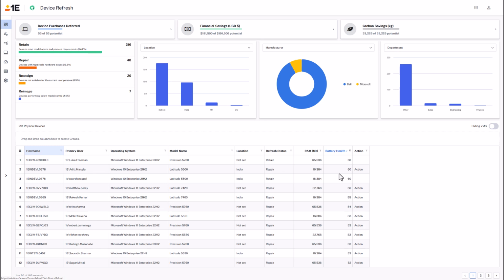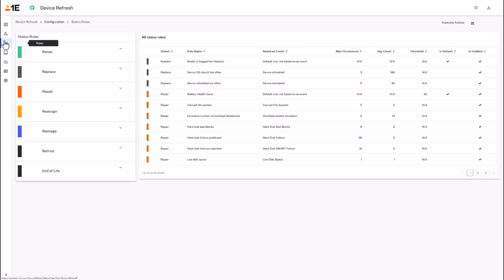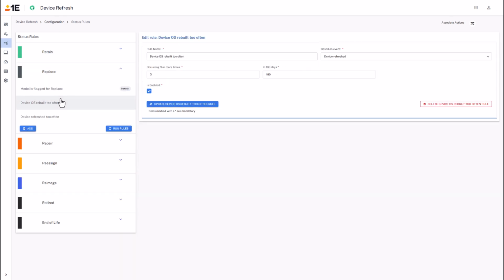1E doesn't just focus on battery health, but other events too. Because every organization is unique, you're able to customize your definitions for each rule. For example, I can modify a replace rule as needed. The out-of-the-box rule shows that if a device was reimaged more than 3 times within a period of 180 days, then mark it as replaced. I can change this to 5 times within 60 days or whatever my criteria is.